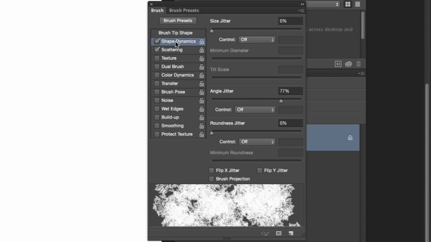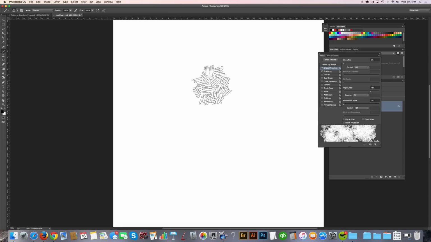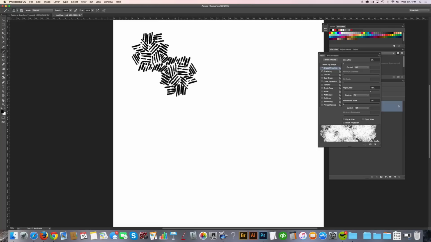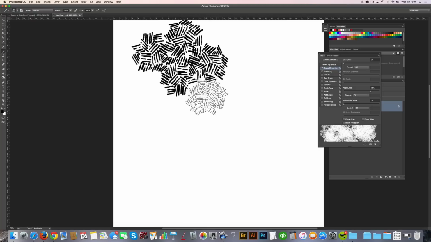Now let's highlight shape dynamics first. What we want is an angle jitter. What that does is each time Photoshop draws that brush, it'll actually rotate the brush. So you'll notice there's actually a lot more randomness.